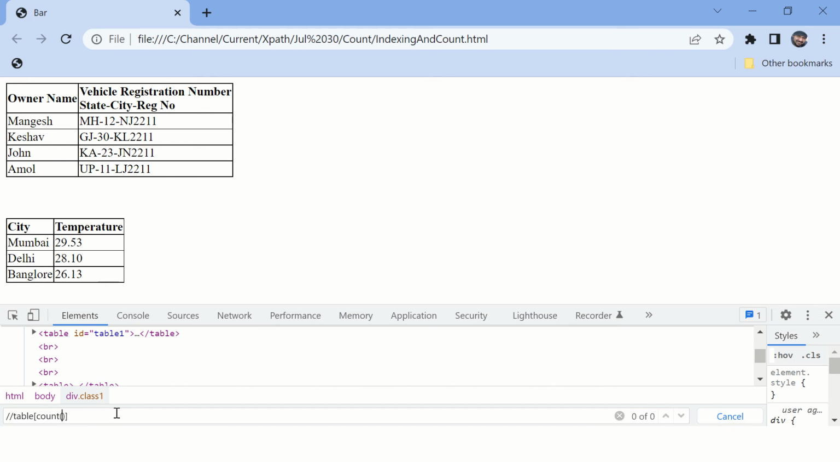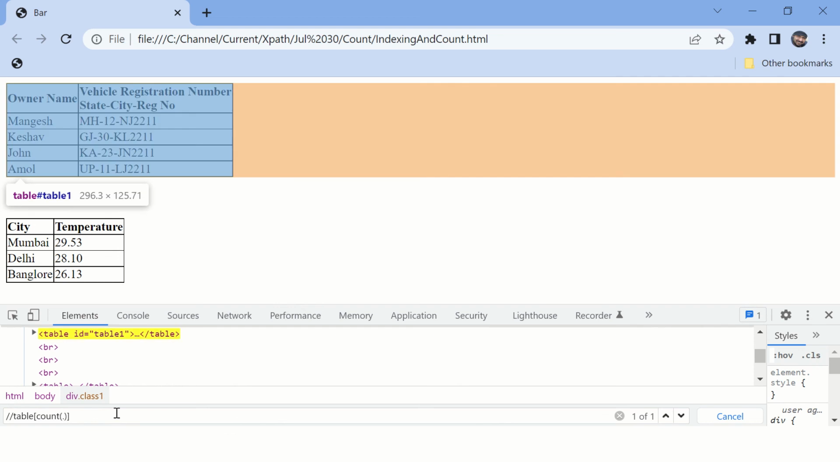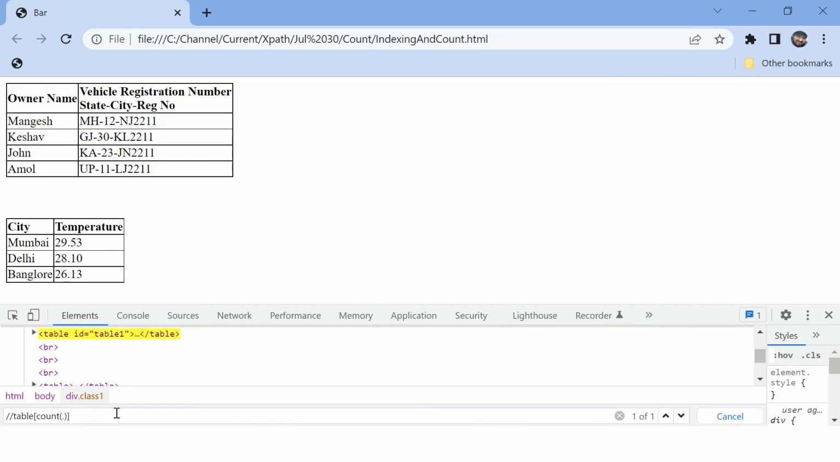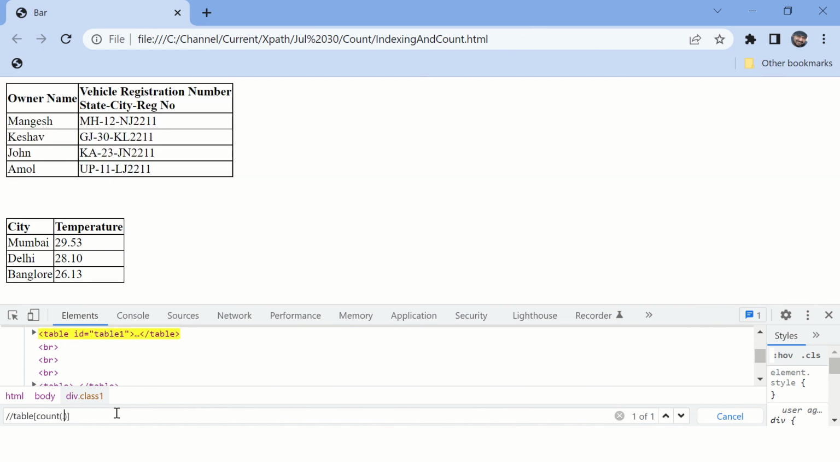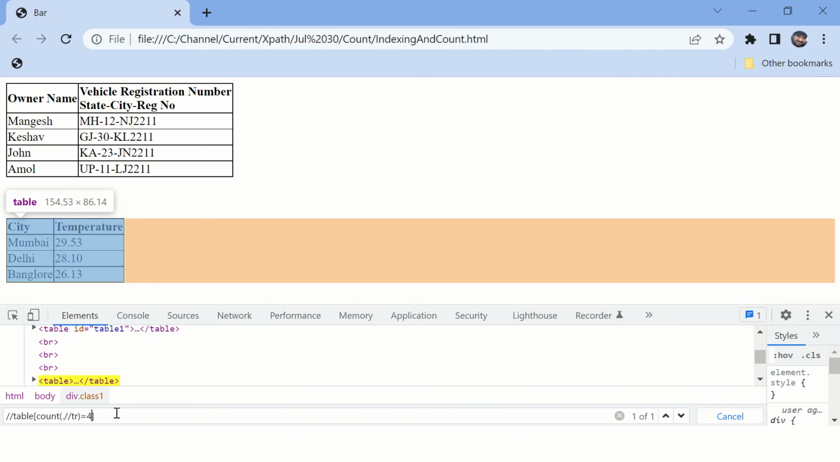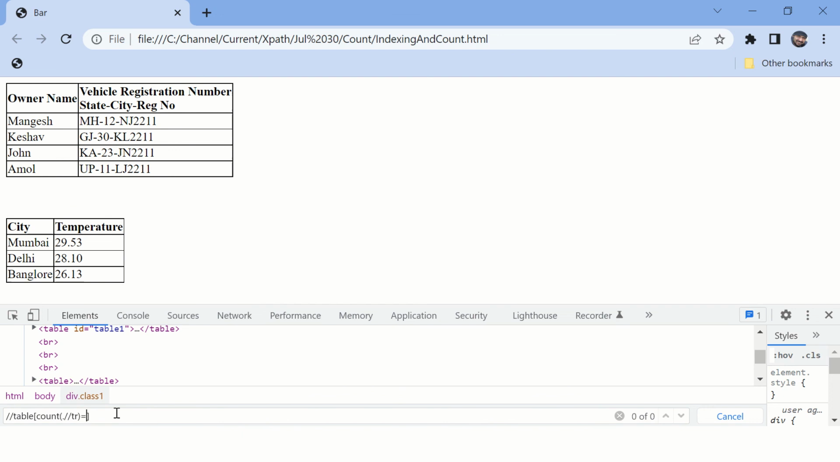So I will say in the current tag, which is table, when I say dot, you can see that the table tag is getting highlighted. Okay, so that's the current tag. In the current tag, find tr elements and count them. If the count is equal to 4, identify this particular table. And you can find another table by saying count equal to 5.